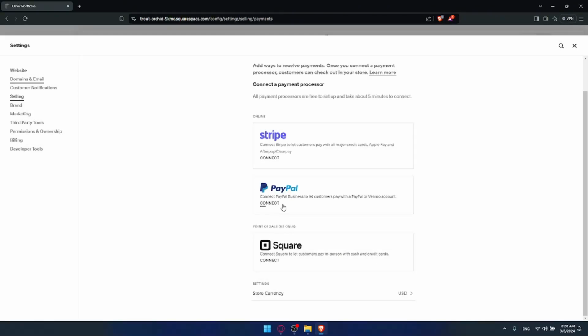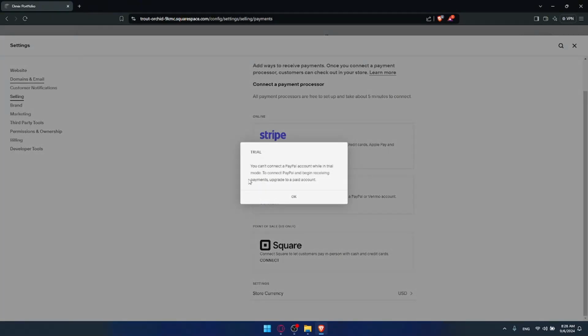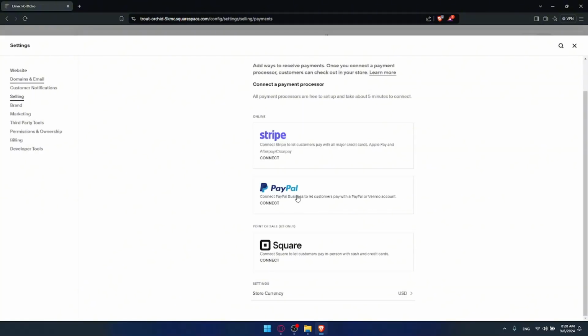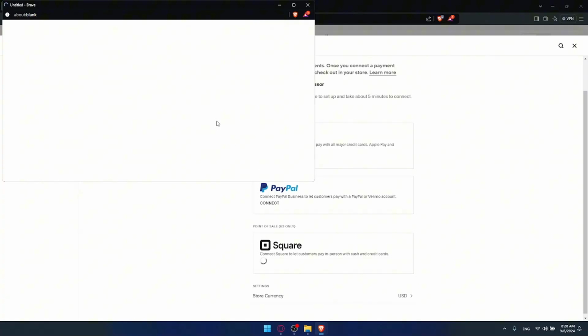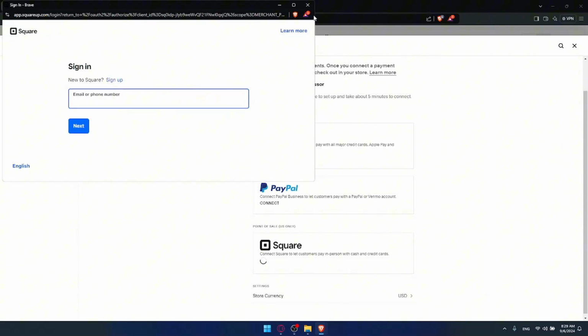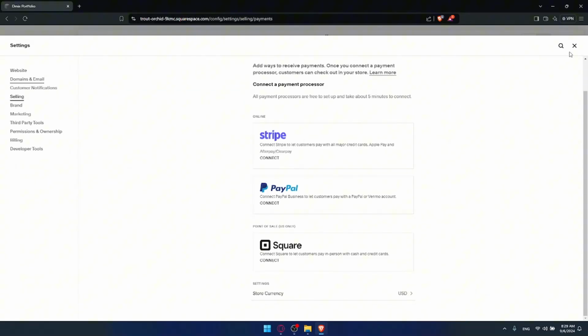As you can see, for PayPal, you'll not be able to connect it unless you have a better plan, not the free plan. So you'll need to upgrade to a paid account so you can connect to PayPal. For Square, you'll be able to connect it, but you'll not be able to use it unless you're from the United States, as we mentioned earlier. So, as an example here, you can try to connect, but you'll not be able to.